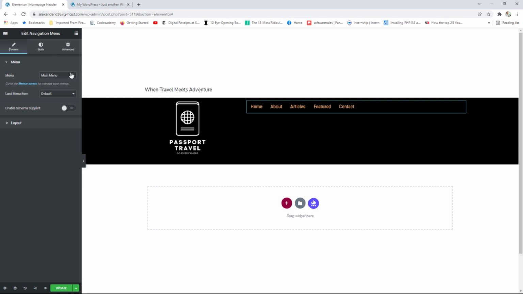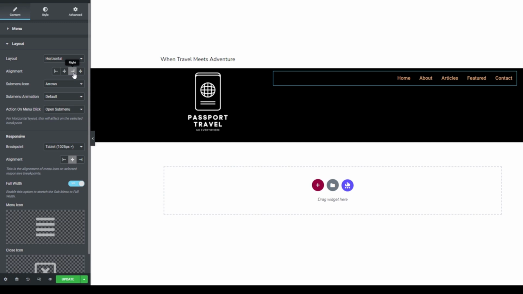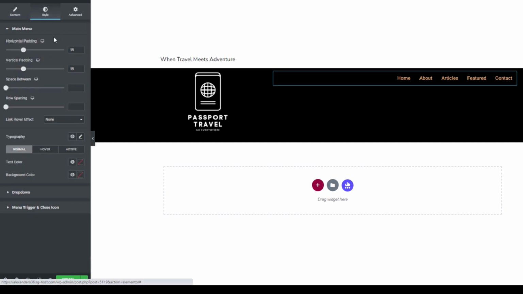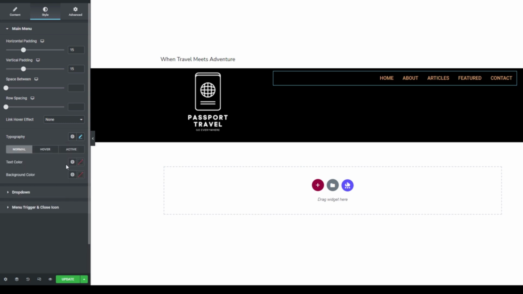Let's go back in here. First thing I'm going to do is, while editing the navigation menu, right here where you have layout, click in there, and now we're going to choose align to the right. As you can see, right? So now it's to the right. Now let's go over to style, and we're going to come down here to typography, click on the edit button, come down here to transform, choose uppercase, okay? And then for text color, let's click on the global icon right there and then choose primary for white.